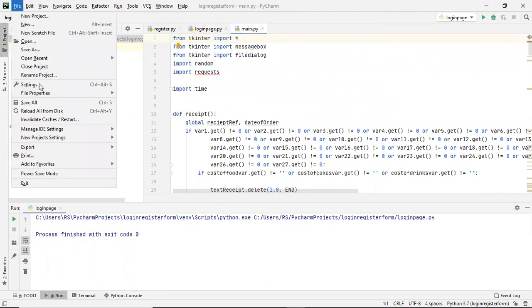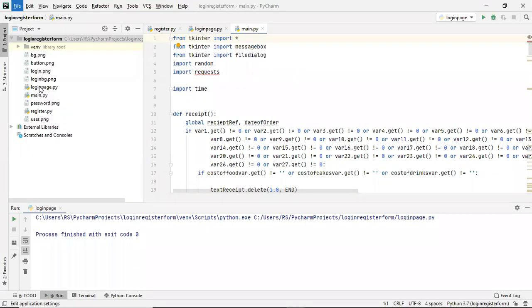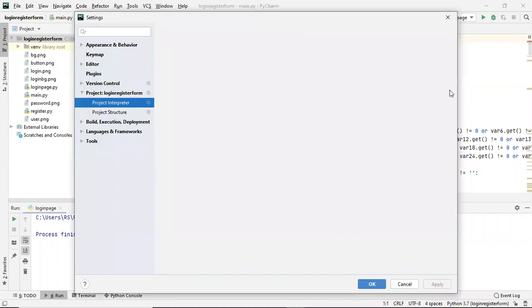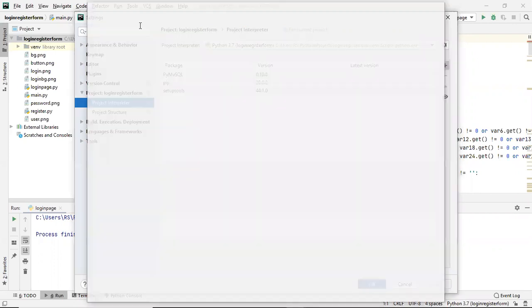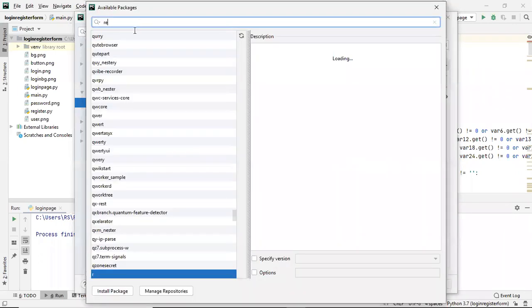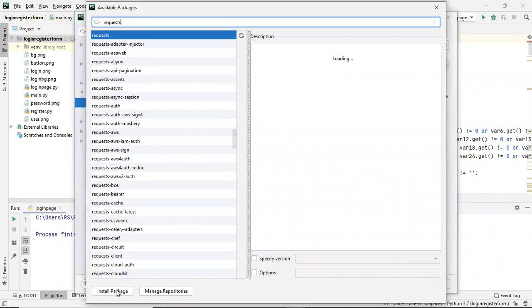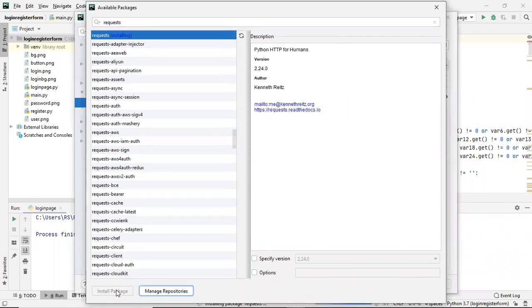I'll go to settings, and then project interpreter. Here I'll click this plus symbol, and search for that particular request module. I click on install package. So it's getting downloaded. I hope it is downloaded quickly.